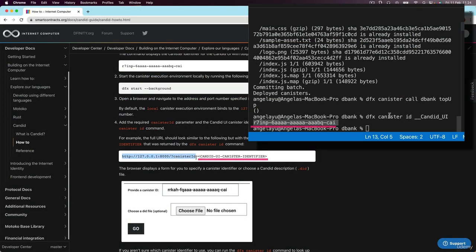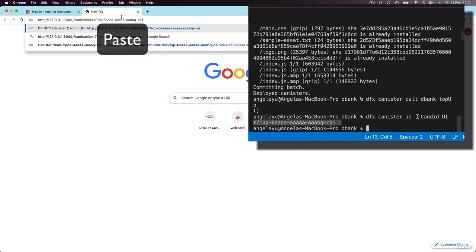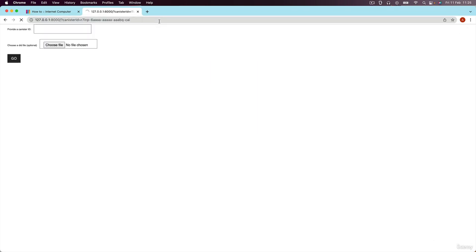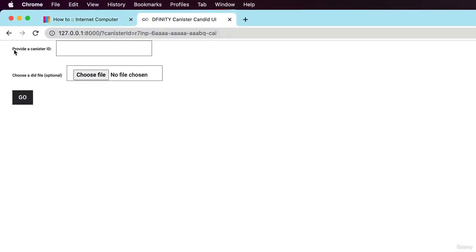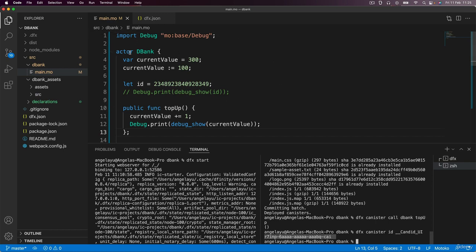So let's try it out. So I'm going to copy everything up until the equal sign. And then after the equal sign, I'm going to paste in what I got from here. And now when I hit run, you can see it's asking me to provide another canister ID. So be careful here. This ID that it wants is the canister ID for our program. So in this case, it's our dbank program.